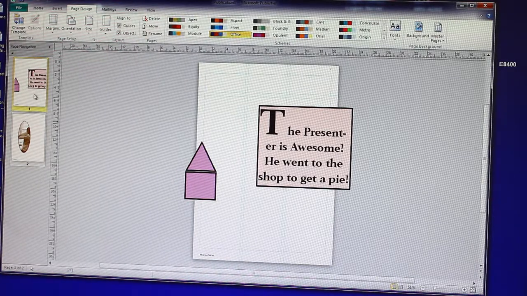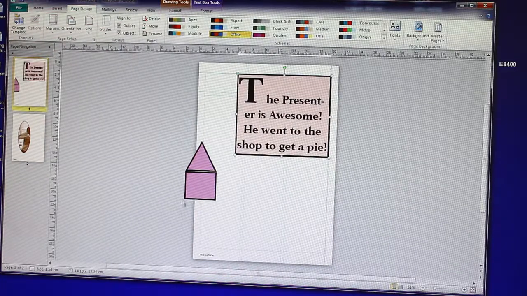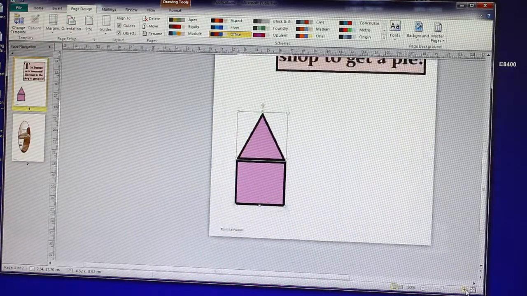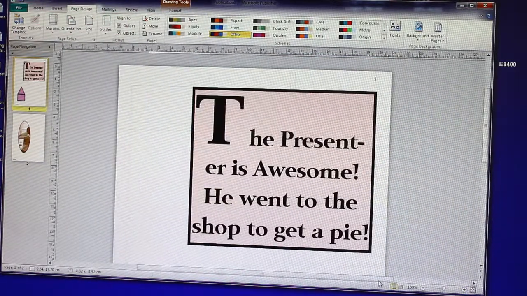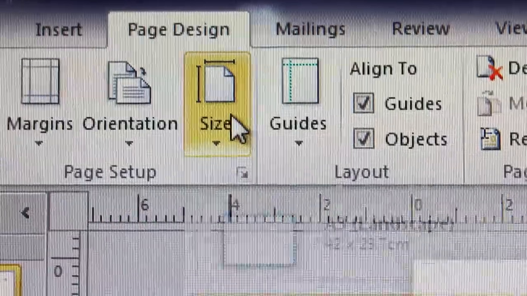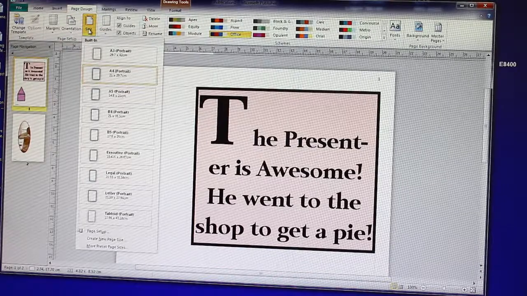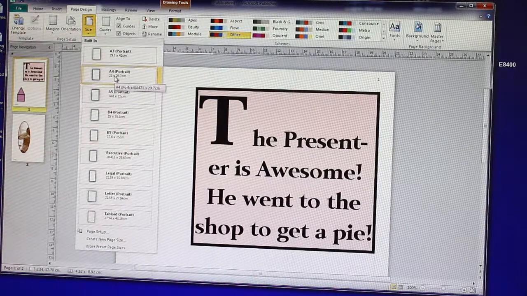Perfect. Okay, let's put my stuff back into its margins. Make it a bit bigger so we can see. Now, size. Size is quite cool. Because with this, the default that I selected was A4.